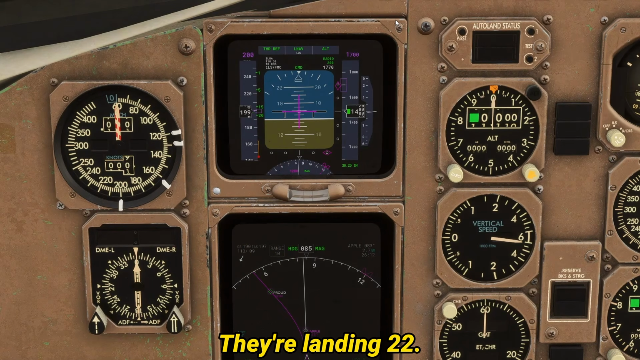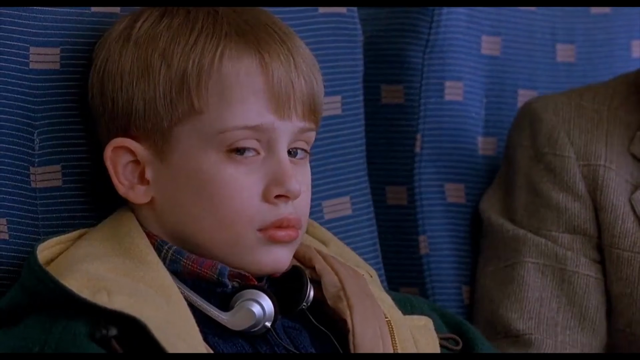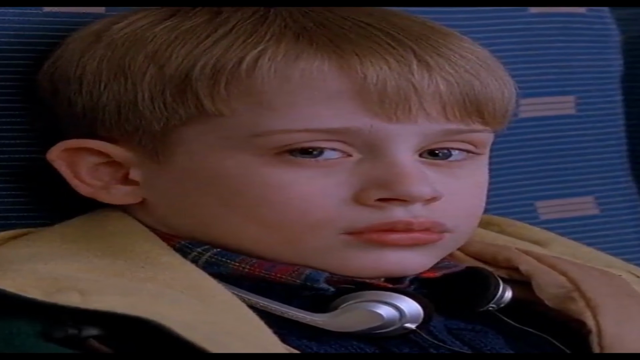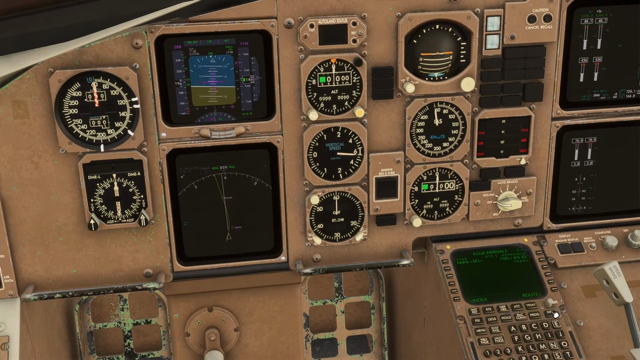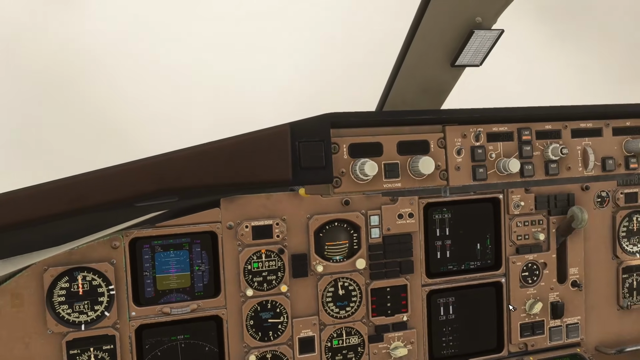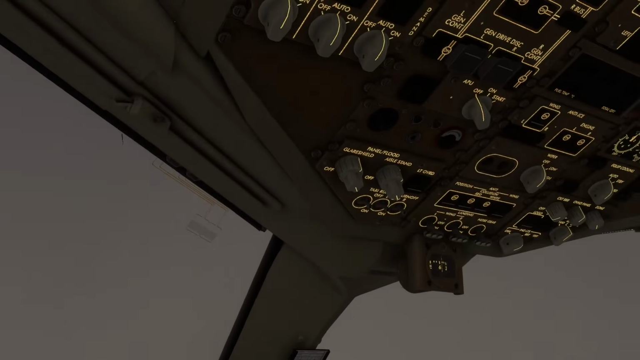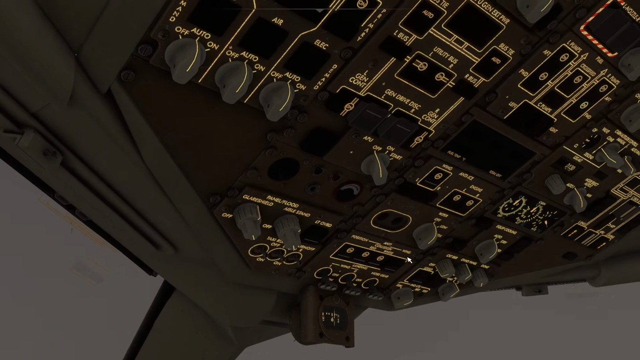They're landing 2-2. Are you serious right now, bro? Okay, I guess I'm going to do the ILS 2-2. Do heading mode then. We're going to loop around for the ILS runway 22. Wow, that visibility just dropped quick. We need to get the wipers on.